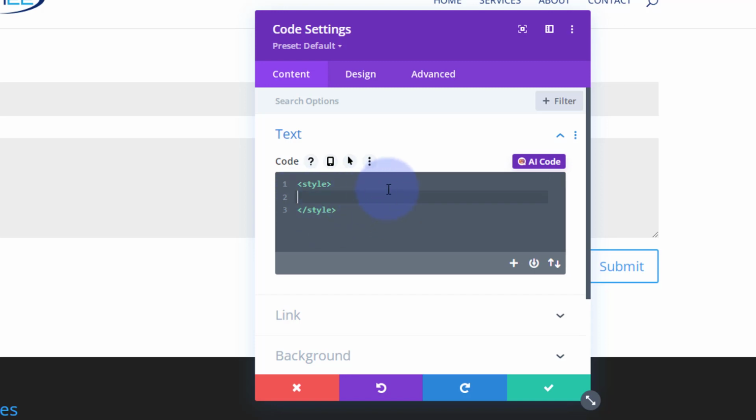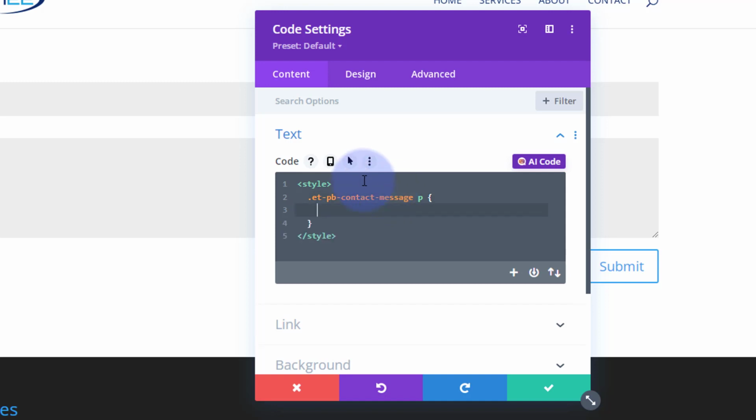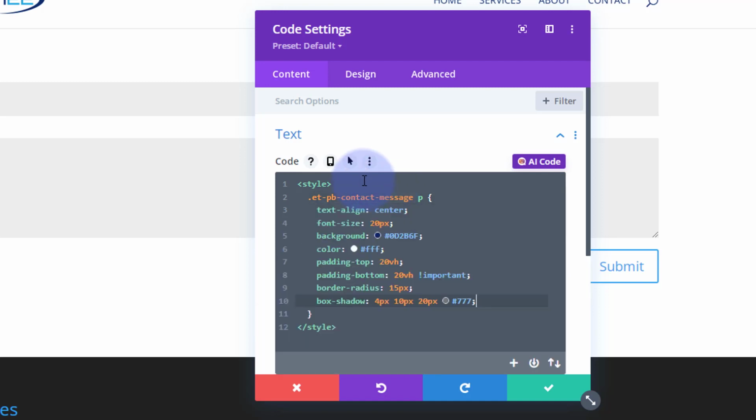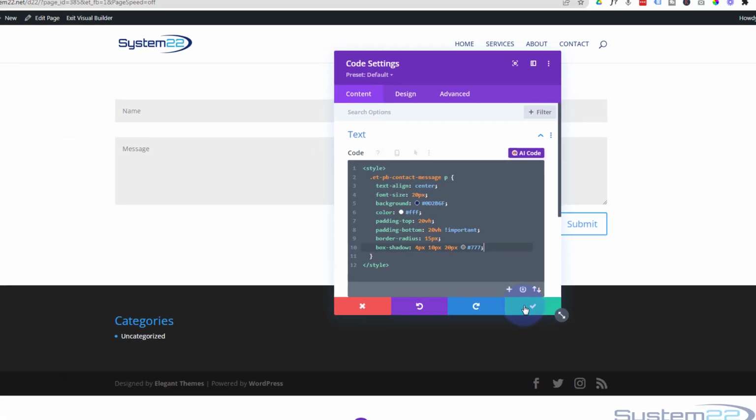Inside, well, we want to target the actual class. And the class name itself was, all class names have a dot or a period. It was ETPB and contact message. And we were targeting the paragraph text after it, which is P. Let's open and close some curly brackets. Inside those curly brackets, we can just paste that code we copied there. Great. Well, let's save our changes.